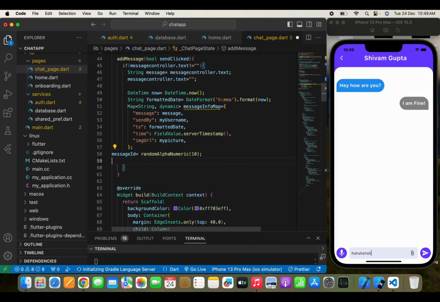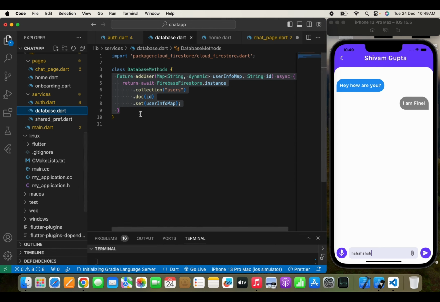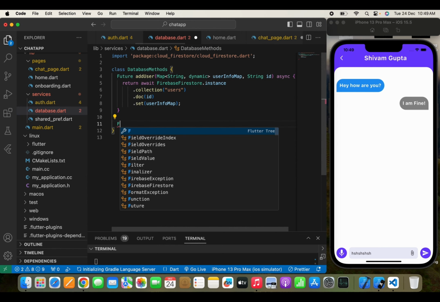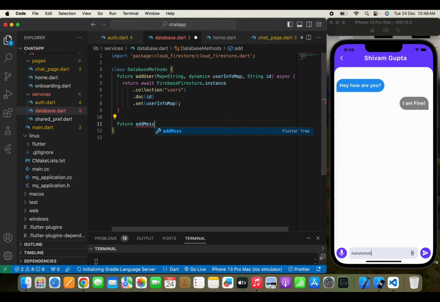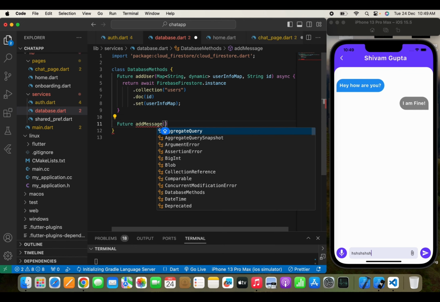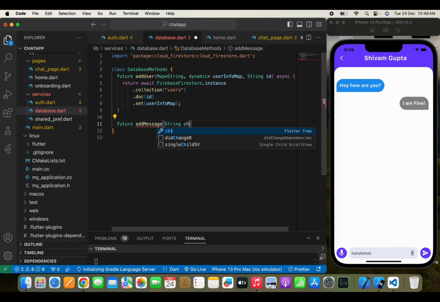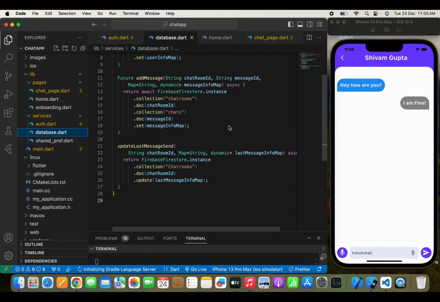And now I am going to call one function which is add message, but before that we need to write one function in the database.dart file, which will be a future. Here I will write add message, and first I'm going to pass a unique chat room ID where I'm going to send this message. You will think how I have written all the add message and update last message send functions over here.